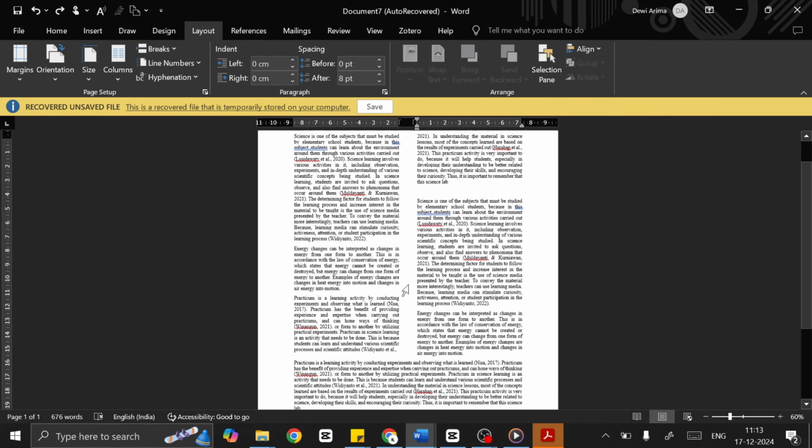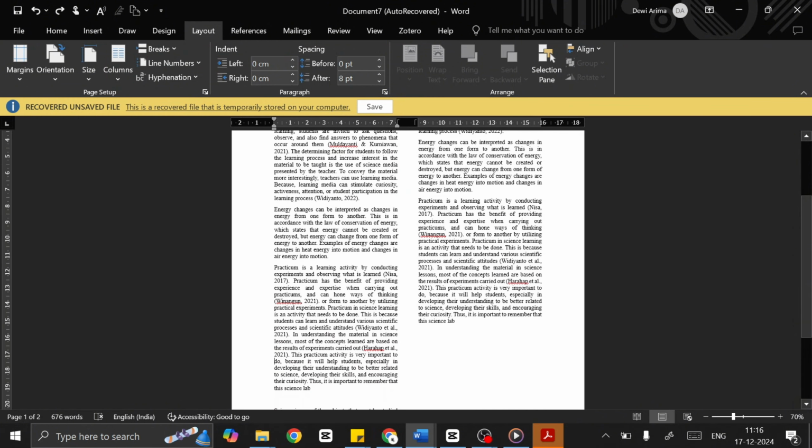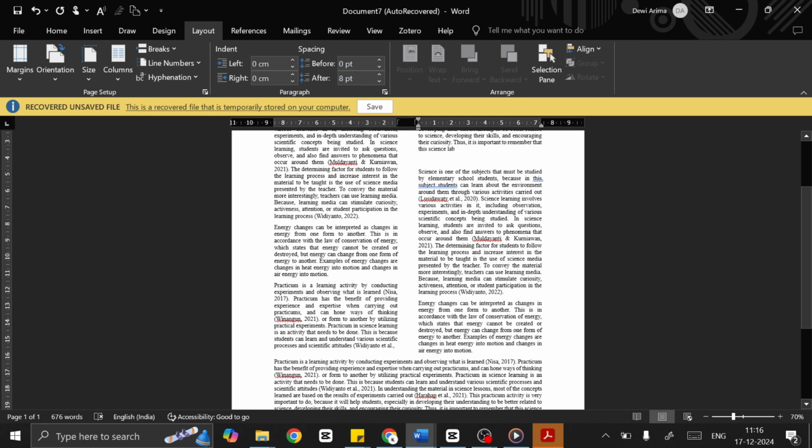Third, when you want to make the above 2 columns and below into 1 column as on the screen. The method is: block the text that will be made into 1 column below. Then tap the 1 column option.